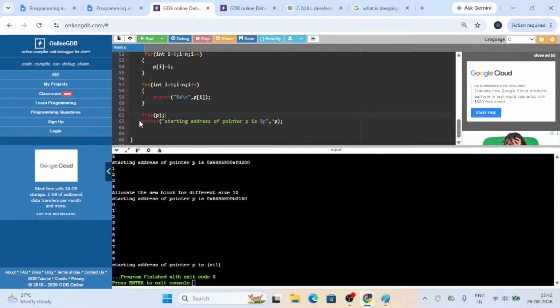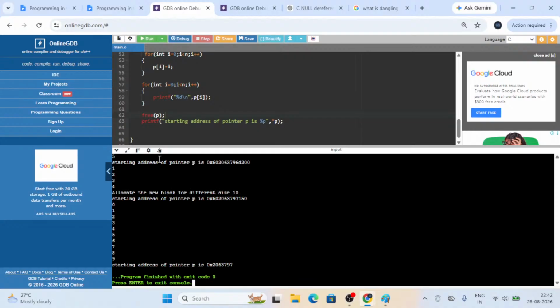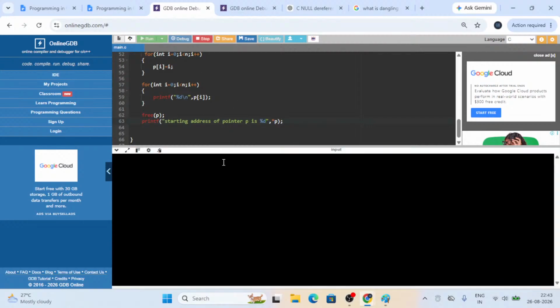Yes, you can see it is printing nil, but you can't dereference it. Now let me remove this null. So star p means p points to some address, and that value is fetched. But that value is indeterminate because we released it. So this is undefined behavior. You can see it's giving some other stuff. %p is hexadecimal, it is %d for the value. It's giving some undefined values. Compilers give some values, but this is undefined behavior.